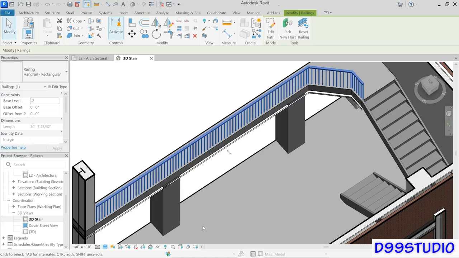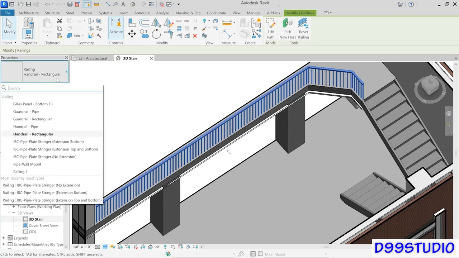Now, if you're satisfied with this railing type, you can leave it alone. But I've got some other railing types here in the file, which might be a little bit nicer in this scenario. So in earlier videos, we were using the IBC pipe rail type. Now that type is right here. This is the one that was built into the template file that we used to start this project. So it's IBC pipe rail stringer, extension top and bottom. If you watched the previous video, then you saw that railings can have extensions at the top or bottom. Now this railing is not on a stair, so top or bottom would be like left and right, if you want to think of it that way.